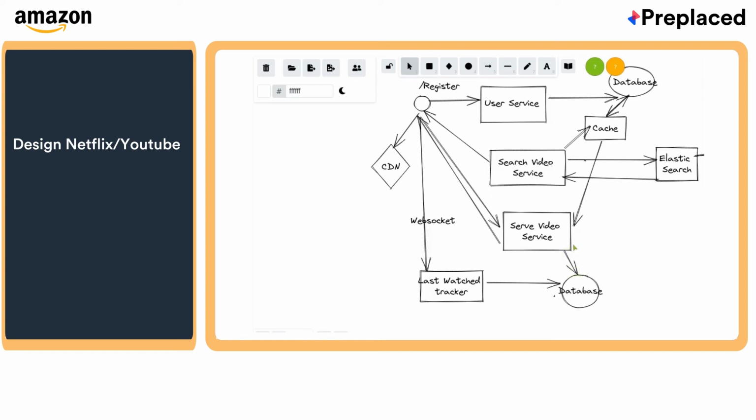So whenever the user comes back to this particular link, the serve video service queries with this particular video ID and the user ID, and checks if that combination exists in our last seen tracker database. And if that particular combination exists, then it picks up that particular video.